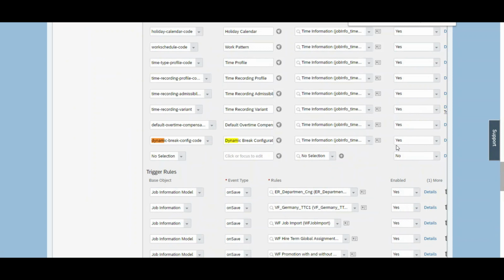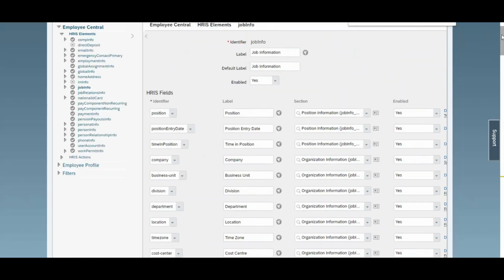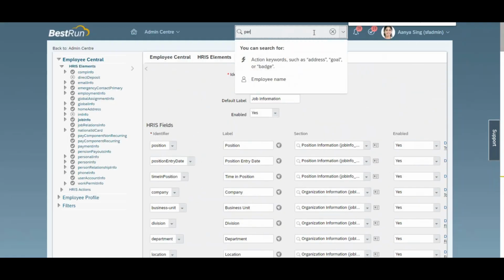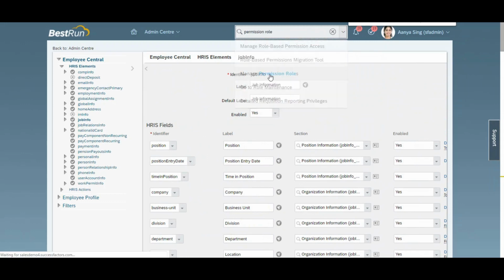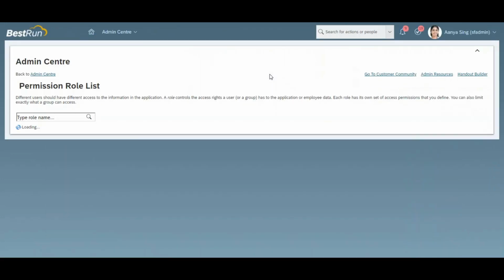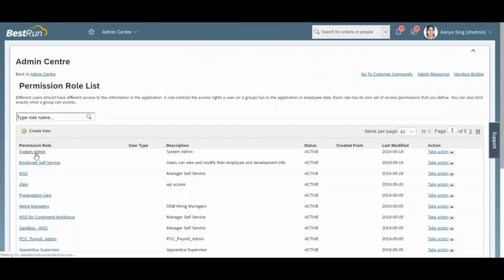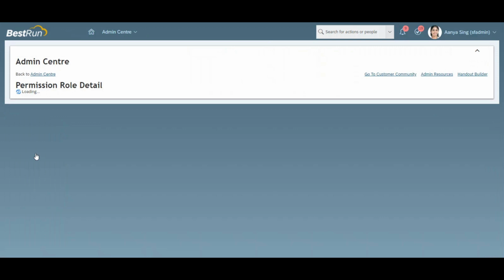I have already enabled it for these purposes. You need to just pick up from this drop down dynamic break config code, set some labels and enable this. After enabling, you need to provide the required permission from the permission role. So let's go to permission role. You need to pick up your relevant permission role here. I am just picking up the system admin.